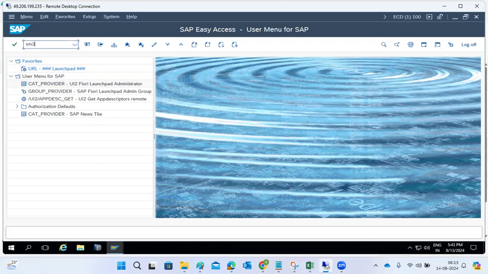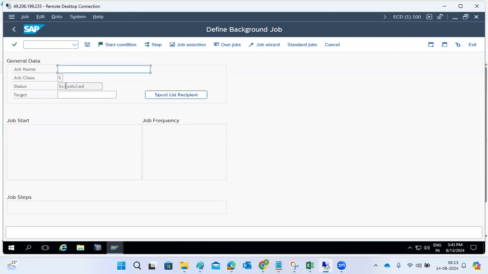Yesterday we checked the background jobs. That is one of the important concepts, because the background work process carries out this work in the background mode, in the night mode.